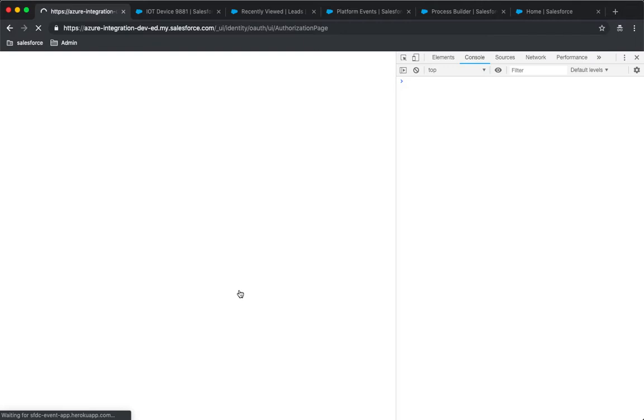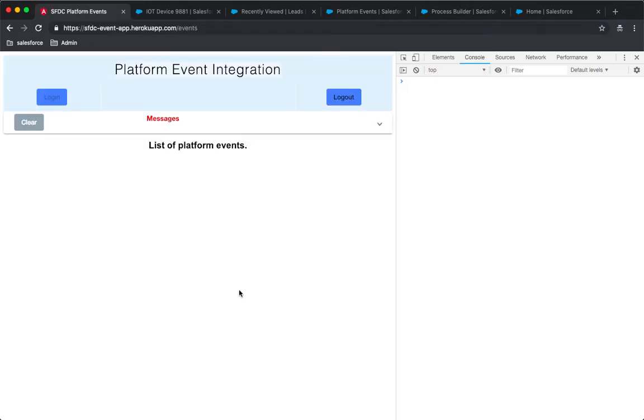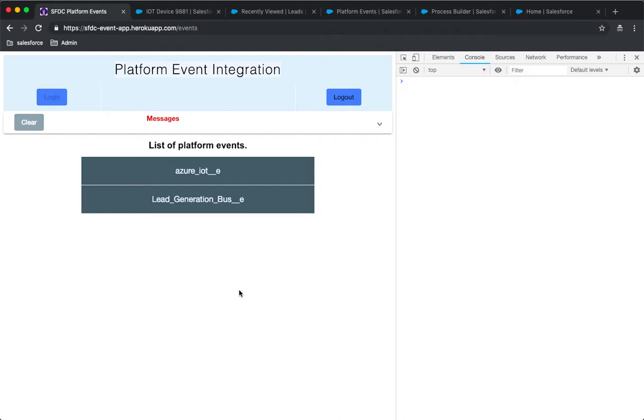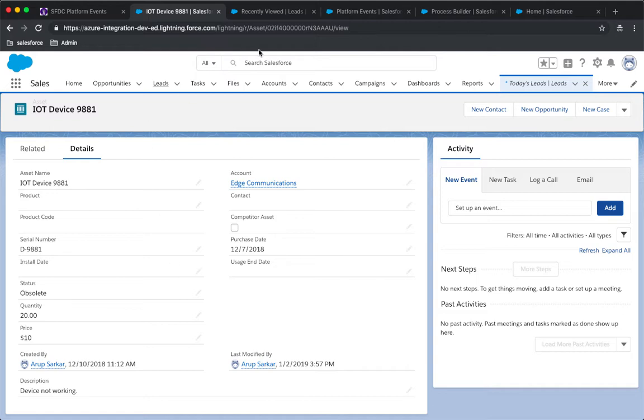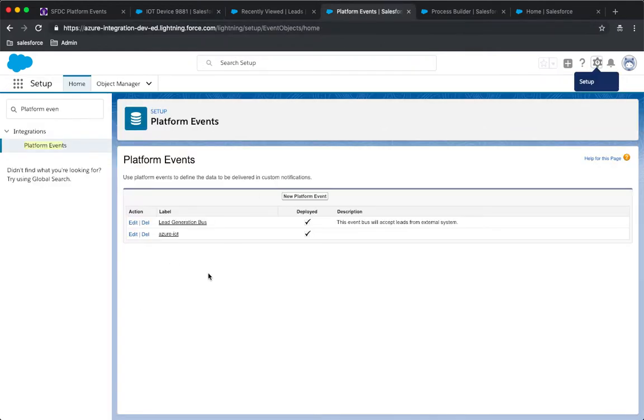What you're seeing right now is the first time I'm initiating my platform event app. Since it's running on Heroku with a Hobby Dyno, it takes a little while to get initiated. But once it does, you're going to see the response. So here it is. It lists the platform events, and I have two platform events in this org, which you're seeing right now.